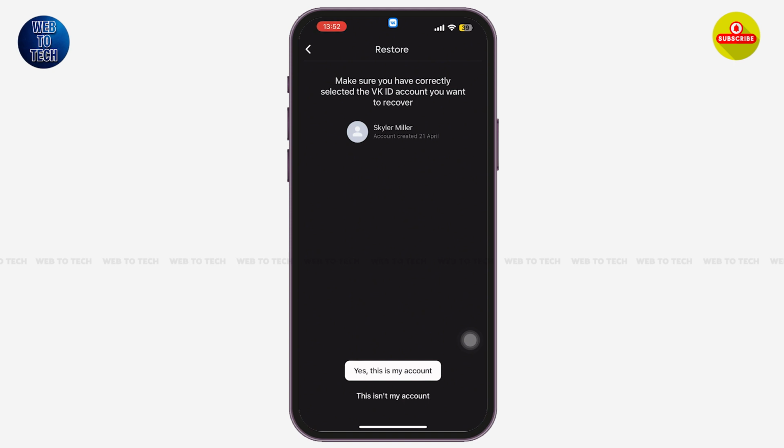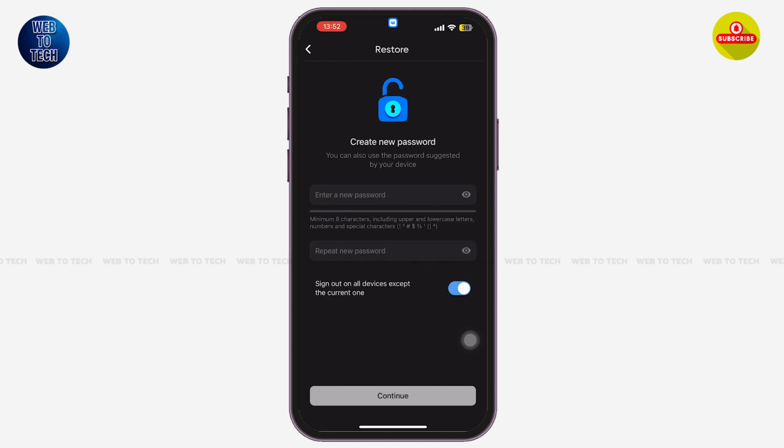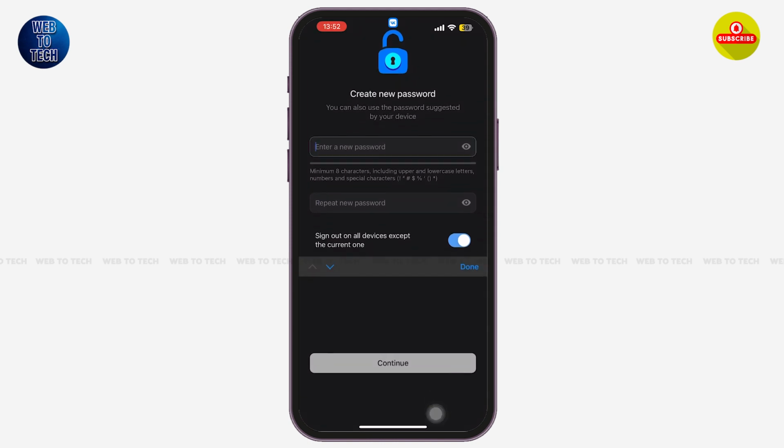So as this is my account, I'm going to tap the option of yes, this is my account. And if this isn't your account, you can tap on the option of this isn't my account. So let me tap on this option. Now you'll come to this page where you have to create a new password for your account.